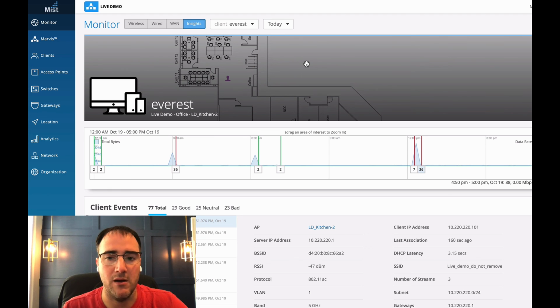So great little tip there, pretty quick, pretty easy one, but something I think that goes overlooked a lot, and maybe something you weren't even aware of. But I think it's a great feature of how we can search and look for clients within the product.